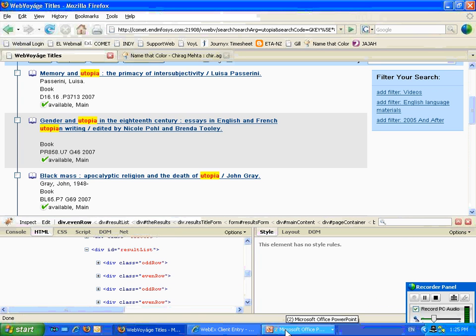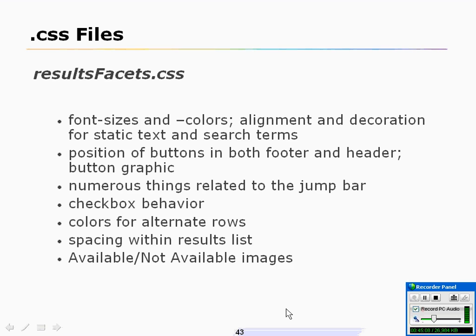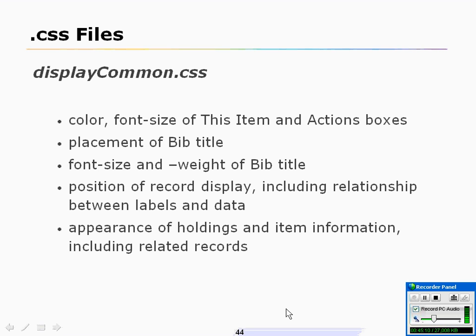Now back over to the slides, and we see the display common.css. This is something that affects how the records themselves display. So once a library user selects a title from the results list, we get to see these various kinds of things. The position of the record display, the labels, the appearance of the information, the color, the font size, all of those sorts of things.